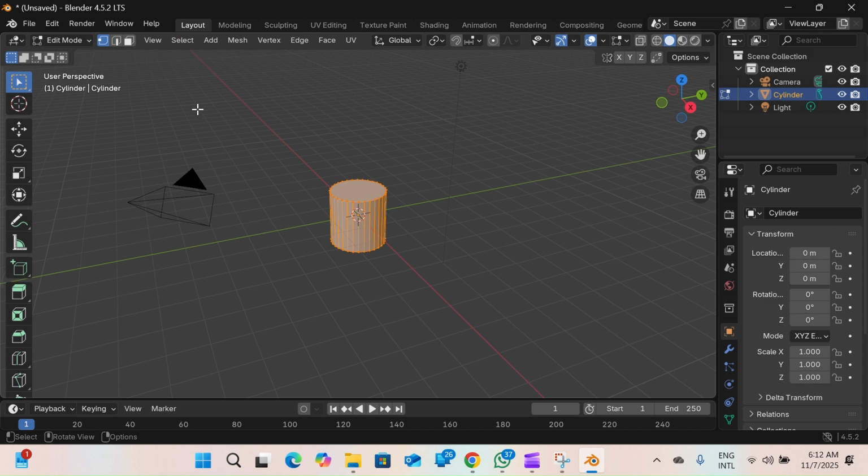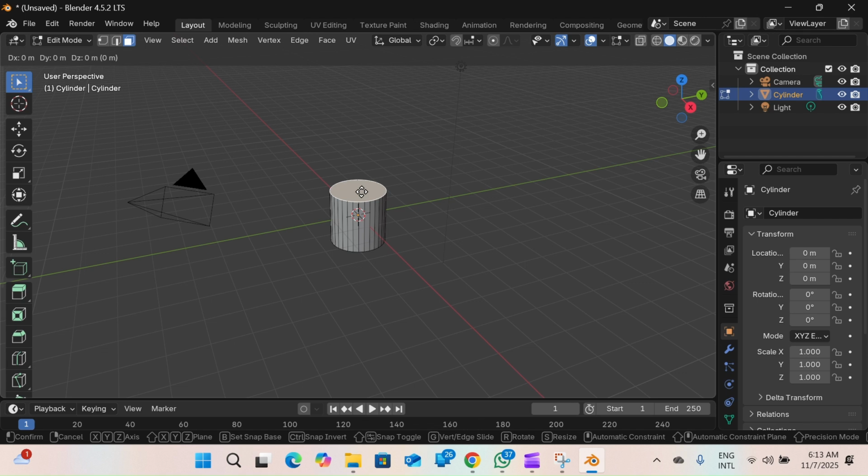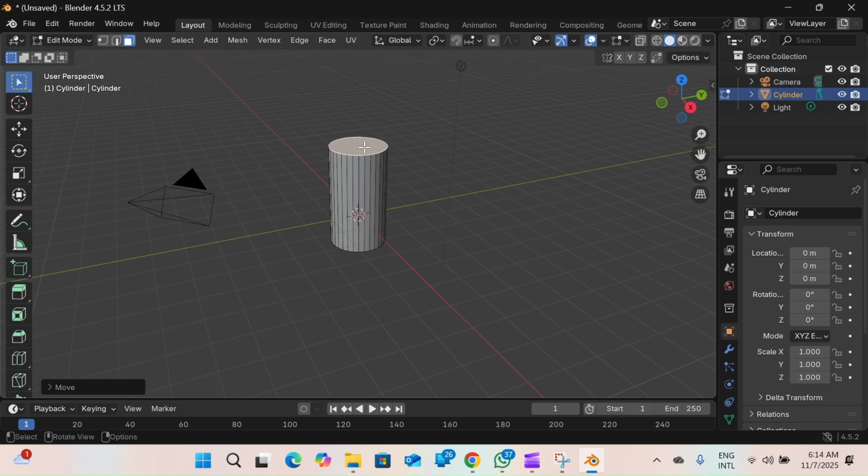I'm in edit mode. So I am going to click on face select mode. Can you see the face select mode button here? So once you click on it, you click on the top face, right? Once you click on the top face, you press the G key on your keyboard to move, and then you press Z to move it up on Z axis this way. Can you see that, guys? Now, once you move it up on Z axis, you press the enter, right?